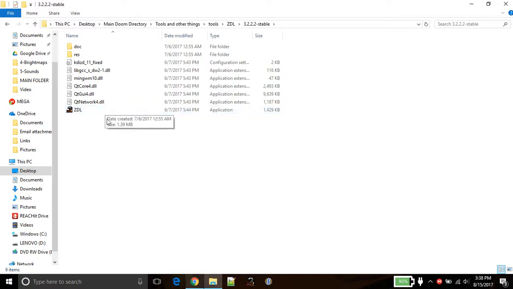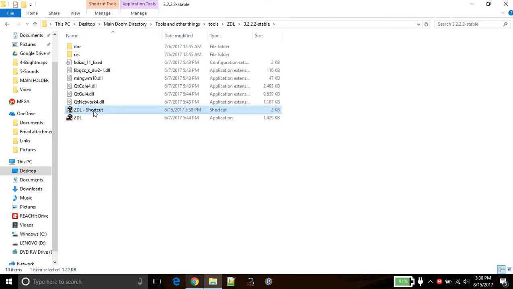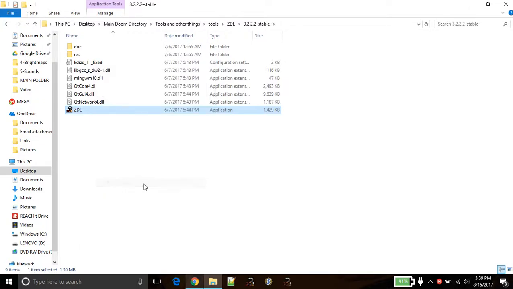Now, ZDL is the loader in this case. This program will be very important, as this is how you will be able to load your Doom mods and whatever other things you have related to Doom. So what you're going to do is just open it. But I would recommend creating a shortcut. I'm going to create a shortcut and throw that on the desktop. Or if you feel adventurous, you can always pin it to taskbar.